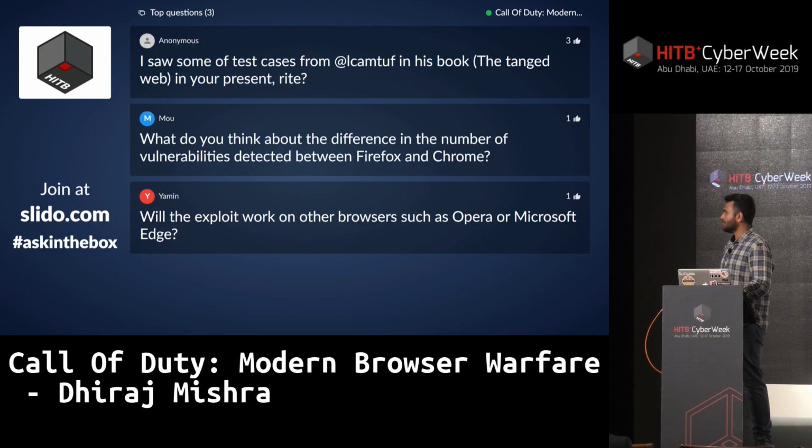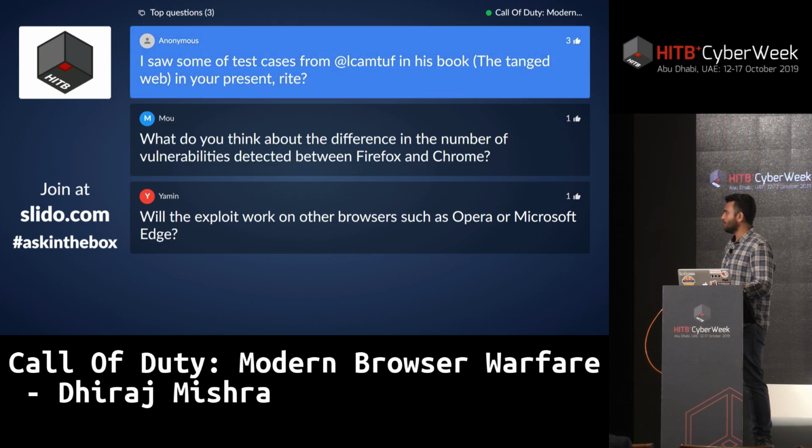I saw some of the test cases from Lamb Corp from the book The Tangled Web. When I submitted this vulnerability to Firefox, they marked it as a duplicate because he had already reported it, which I was not familiar with.